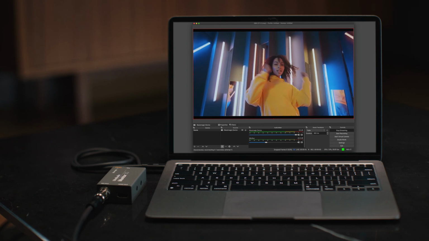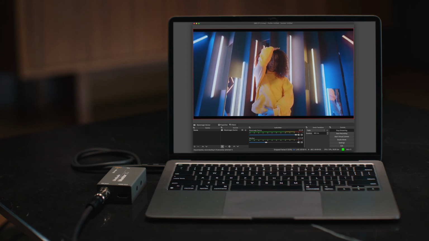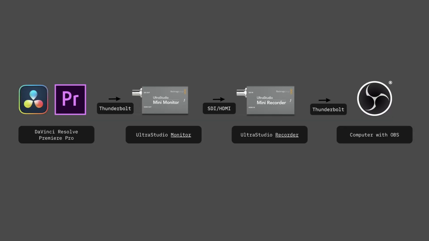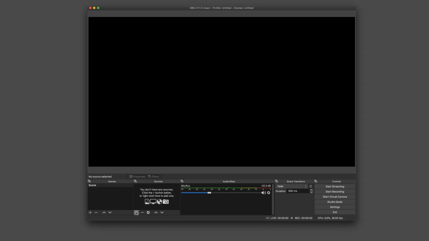First, you'll need a capture card to get the reference signal into your computer. Most people that use DaVinci Resolve or Premiere have one video card to send out a signal to their reference monitor over SDI. This is the signal we capture with the capture card and bring back into OBS to stream. Start by adding your capture card as an input source in OBS.